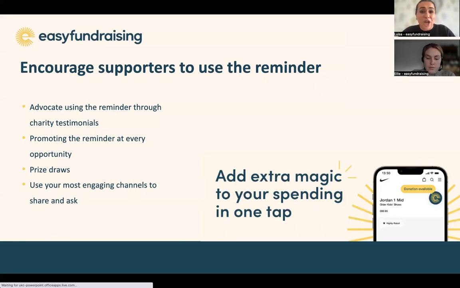Ask them if they know about this product and how it works, because if the general consensus is they never even knew it existed, then you have a great opportunity there to say, well, this is what it is and this is how it works. So have a think about, firstly, what channel is the most engaging for you? So where do you want to be talking about this reminder?